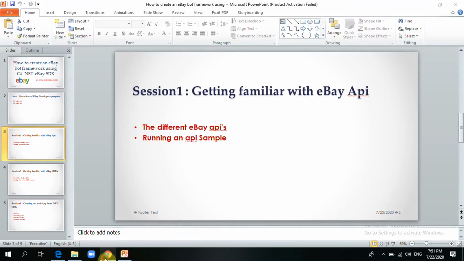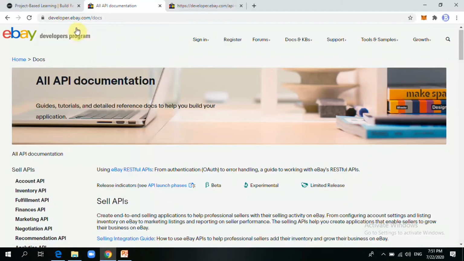Now, if you go to your browser, go to developer.ebay.com/docs, and then it will bring you here. And then you can see this is a guide and tutorial with different detailed references to documents that will help you build the application you want to build.